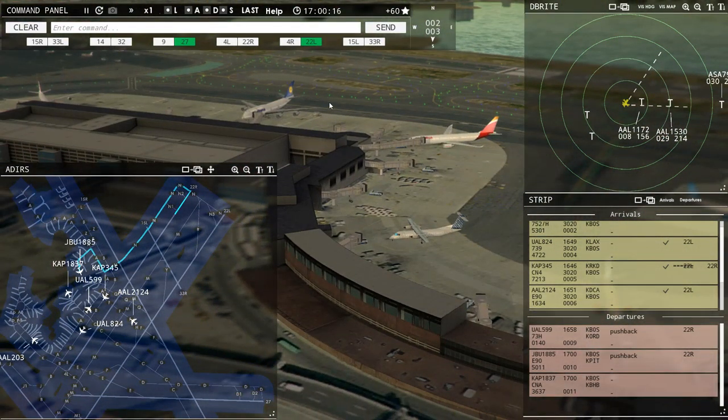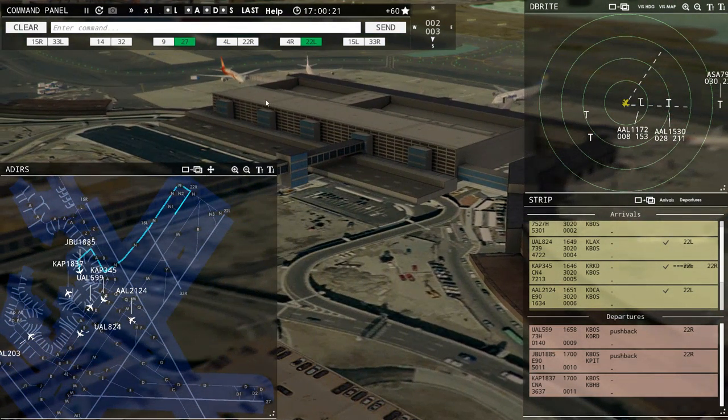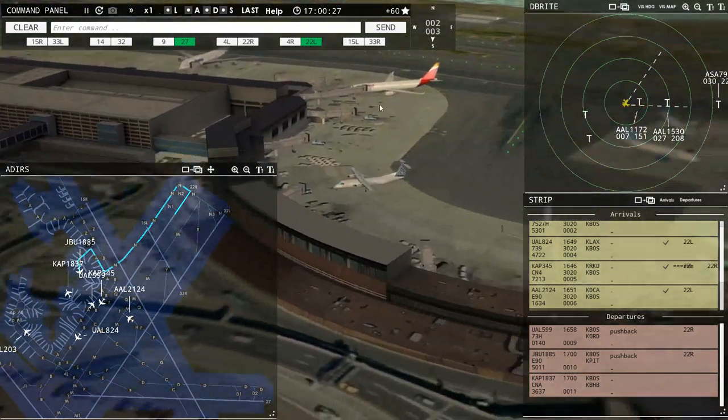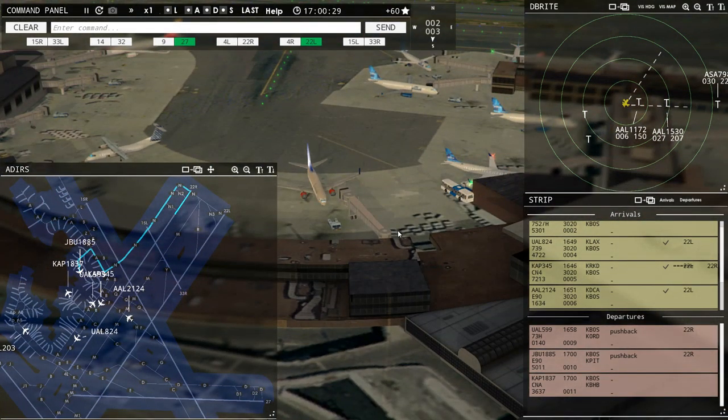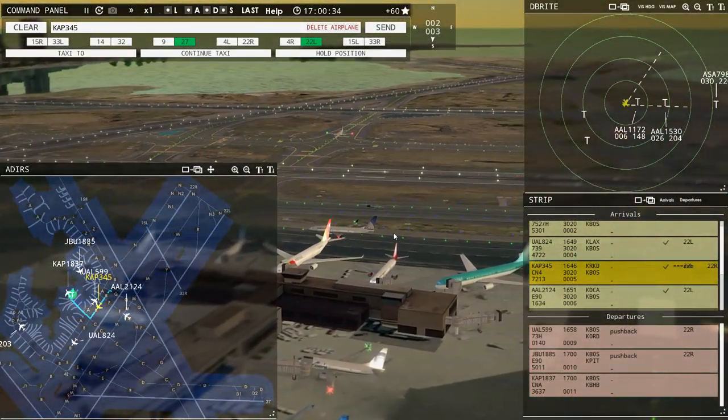Tower, Care 1837 requesting push and start. Air China, Porter Air out of Canada, Hainan Air, there's an A340 right there, can't tell whose that is. Just had another Care plane check-in, didn't I? Yep, I'm going to have to wait. Oh, Tower, no wonder that landed.